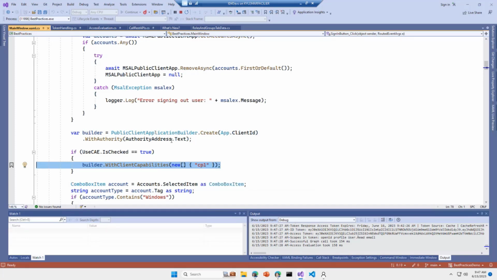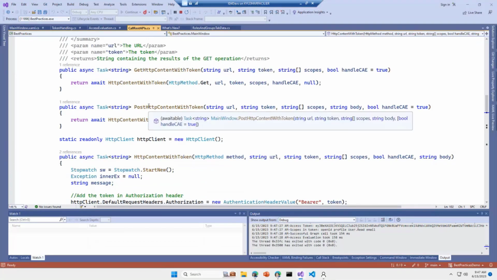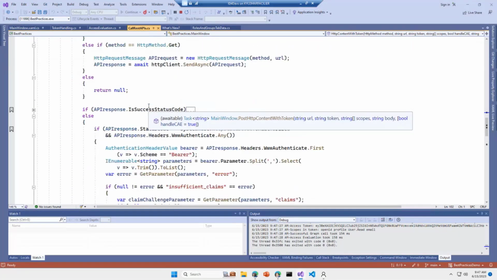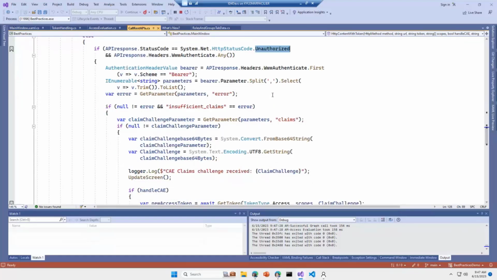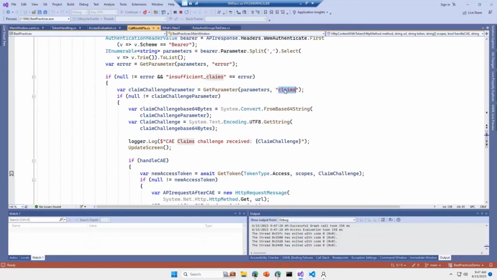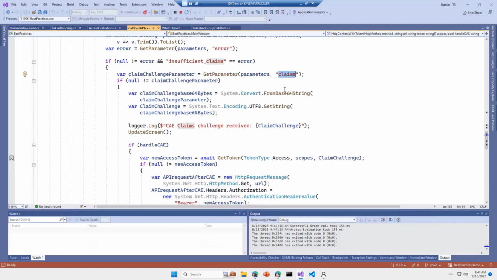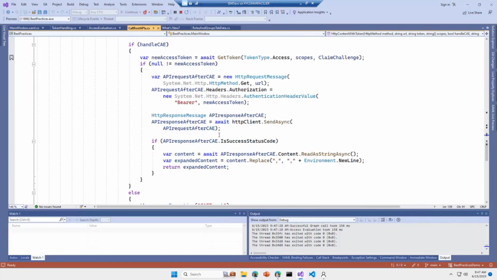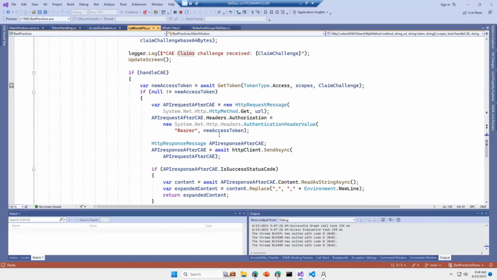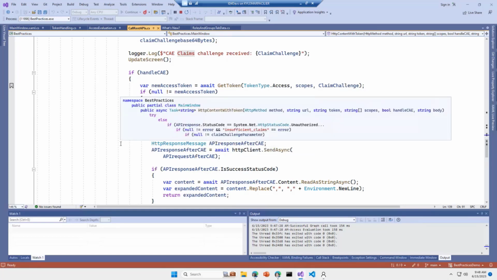And then when I make a call to my API, I just have to handle the fact that when I get a failure code, I'll get this claims challenge passed back. So I get a claims challenge parameter returned in the authorization header. And this code is all you need. And I'm fully compliant with continuous access evaluation. So it's not a big amount of work on the developer side to support CAE.